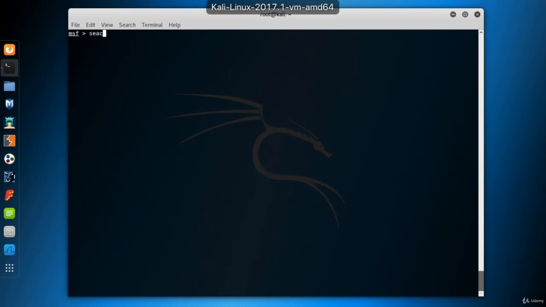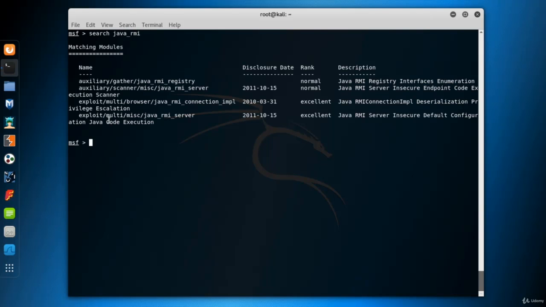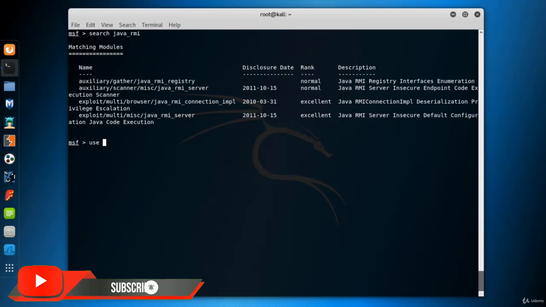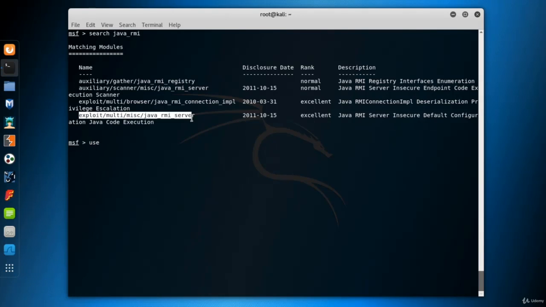Here we are in the MSF console, so you can use the search command to find the exploits for Java RMI server insecure default config vulnerability. Here we find 2 auxiliaries and 2 exploits. To use the exploit, we use the use command of MSF console. Give the full name of the exploit you see. And you see the command prompt shows us which exploit or auxiliary that we are using.